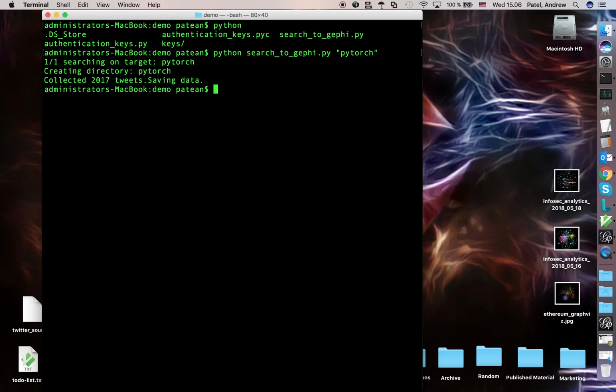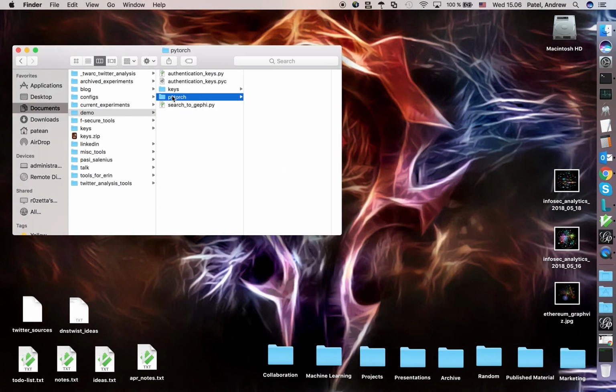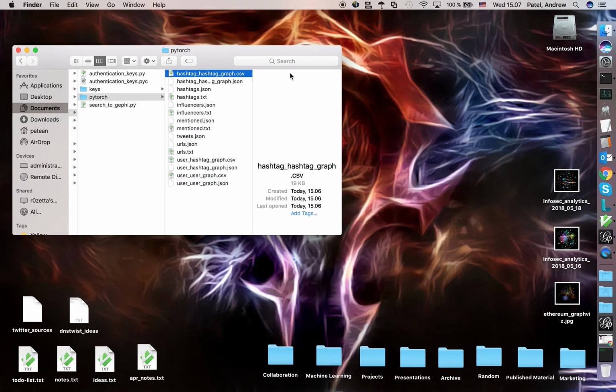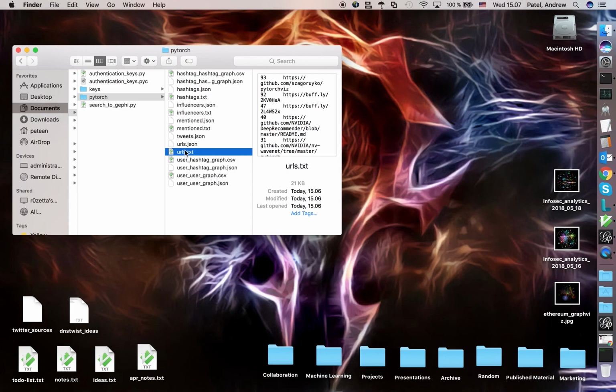Yeah. So it saved the data into a directory with the same name as the search term. And you'll see it's created all these different files. For instance, here's a file with hashtags and the frequency at which the hashtags were seen. Also, there's a file that contains all the URLs, which might be interesting to look at.